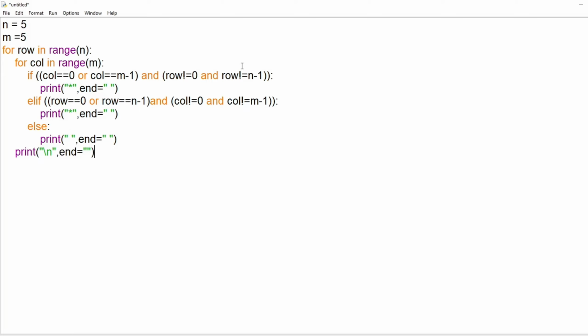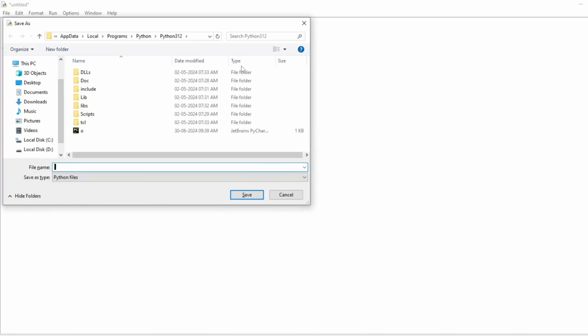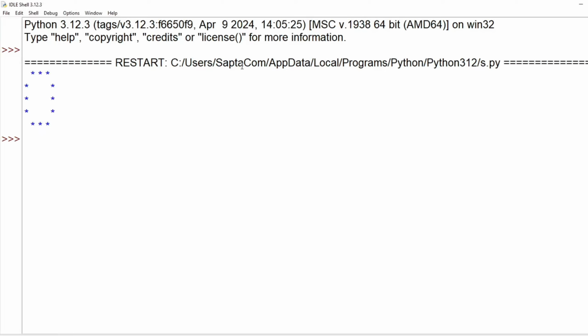So now run the code. Click F5. So first save the file as .py. So O is printed.